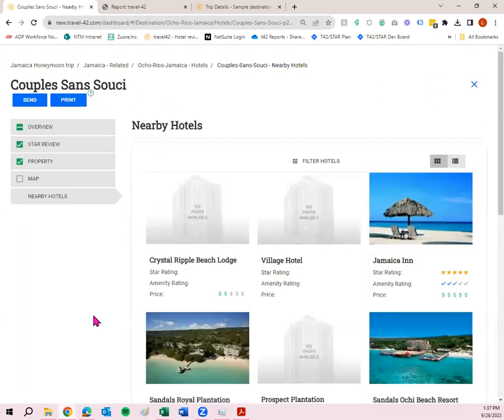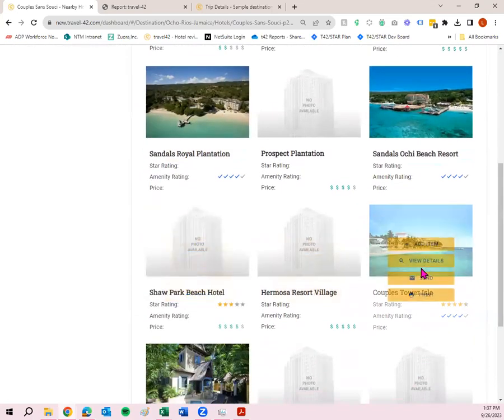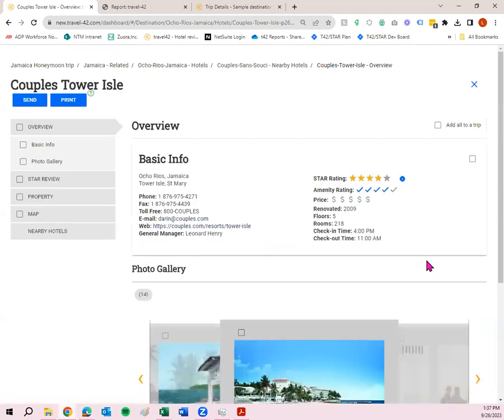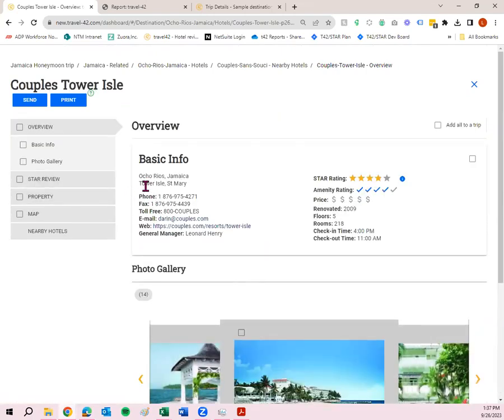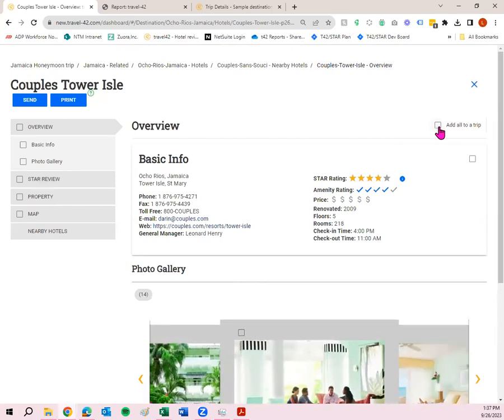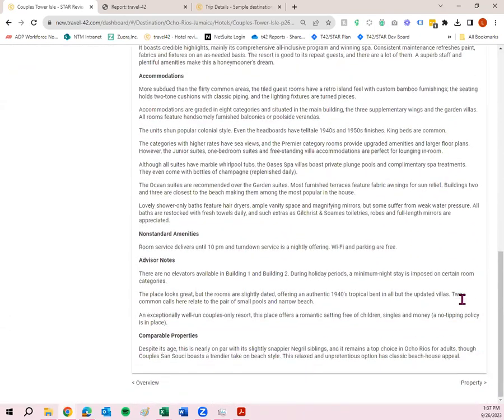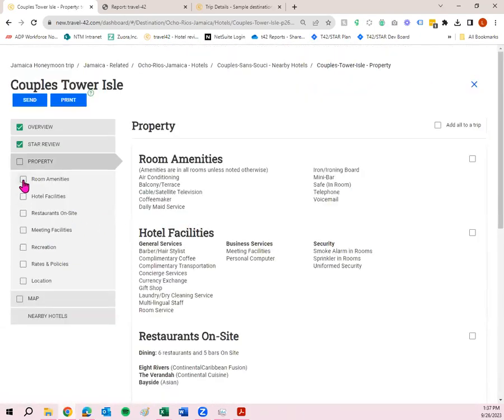Now I'm going to go to nearby properties because I wanted to add some more in there. So let's go ahead, Couples Tower Isle. No, this one I believe is not in Ocho Rios, but it's okay. I just want to show how you can add multiple hotels and multiple destinations. So if you wanted to add everything to a trip, you could simply click this and it'll add that whole tab. You've got the review, and then we've got the property info.